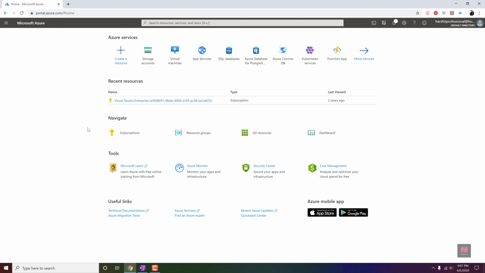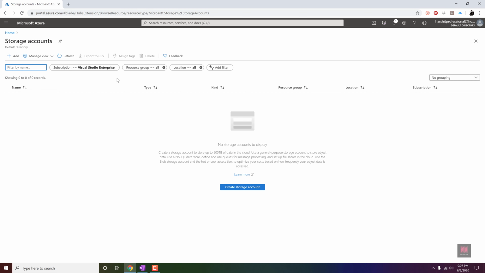So let's create a storage account, because I'm currently in the Azure portal, and I think you can also do this practice while you are learning this particular series. So let's click on storage account. You can simply find it, or you can also search for storage account right here, and you can easily access your storage accounts. Right now I don't have any storage account, so I simply need to create one.